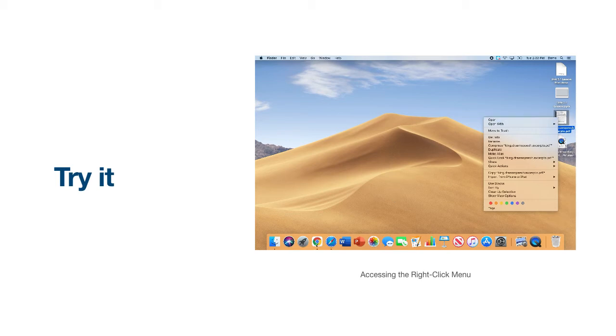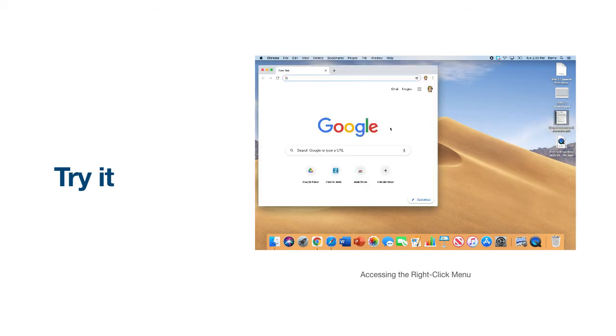If I were to open an application and access my right-click menu, again you'll notice that my only menu options are relevant to the application that I currently have open. To select any choices, simply drag your finger down the menu and click on the option you would like to open. Pause the video to try this on your own. Be sure to try both the control-click method and the 2-finger click to activate the right-click menu. When you are ready, please press play to continue.